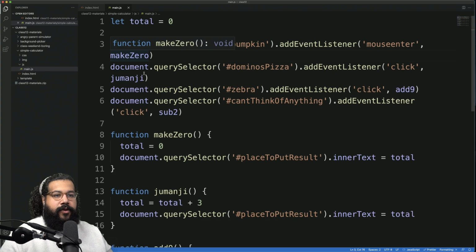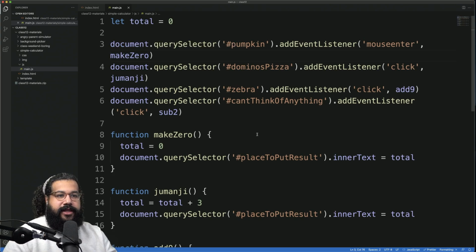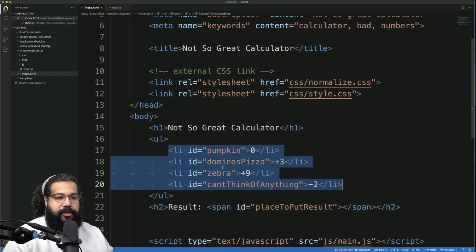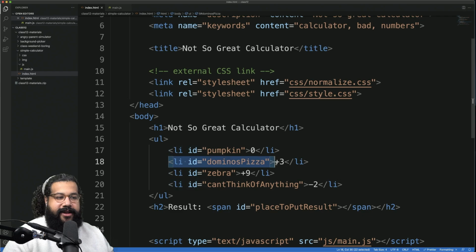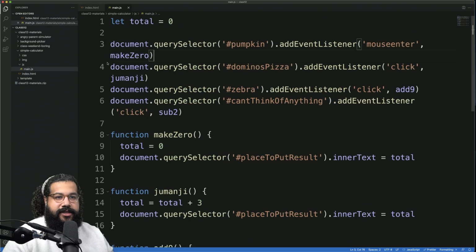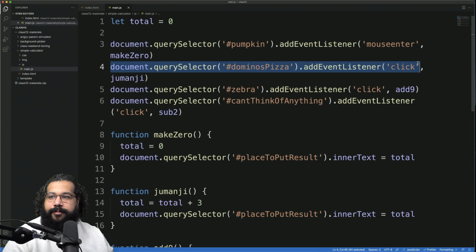All right, what line was the event listener that just heard that? What line had the event listener that heard the +3? Let's look. If we look, the +3 was, oh, would you imagine that? Domino's Pizza. Who would have thought, right? It was Domino's Pizza, which is line 4. So we heard the click on Domino's Pizza.